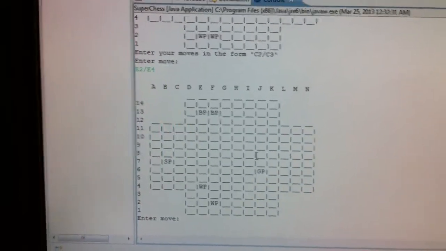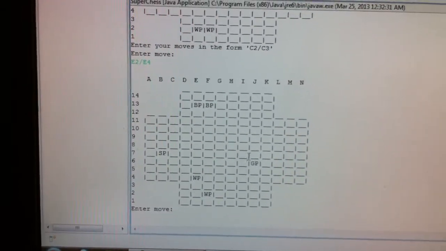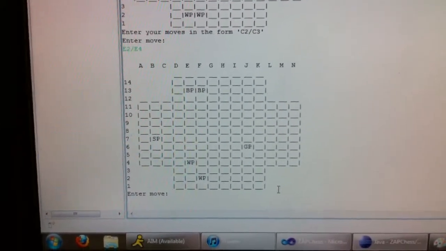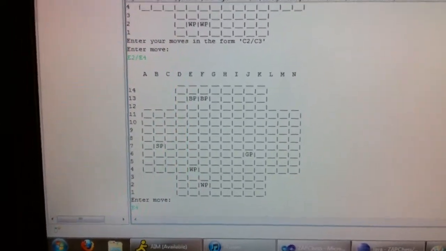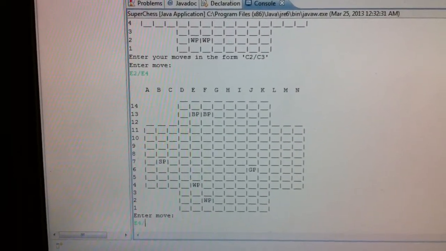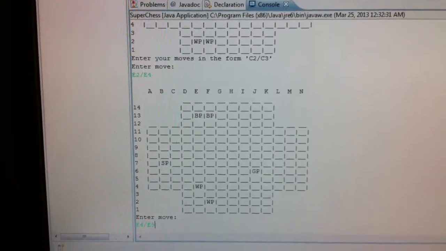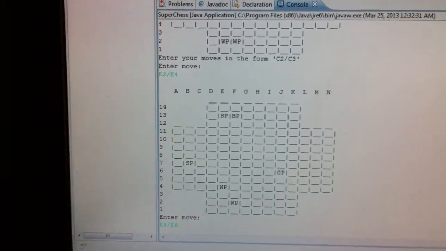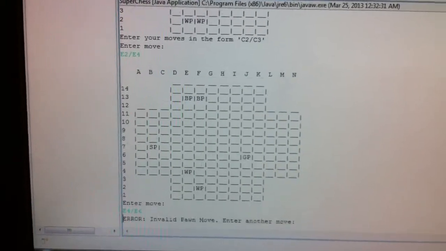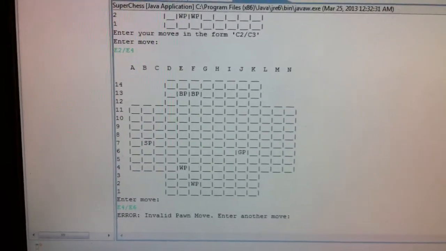So I just moved my white pawn up 2 spaces. There's some code in there which I'll show you. I can't move it up 2 spaces again because that's not how chess works. So if I tried to move e4 to e6, that would be 2 spaces, and you can't do that in chess. So if I try to do that, there's one of my error codes.